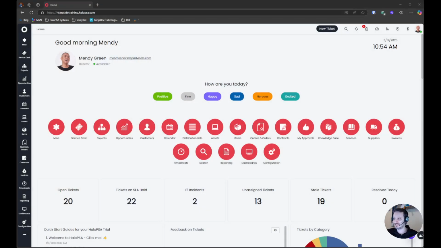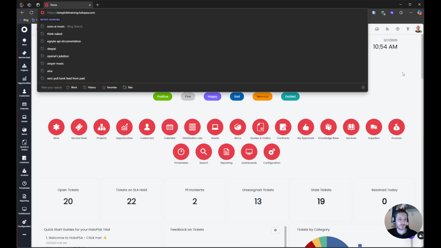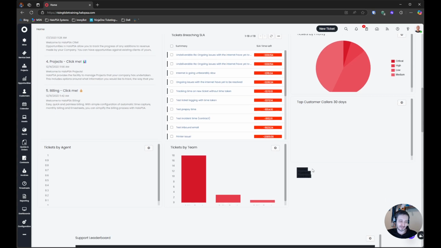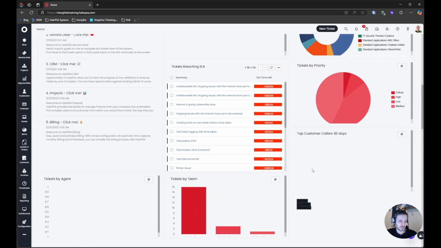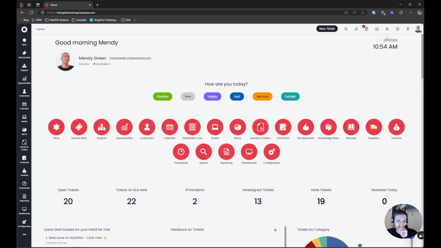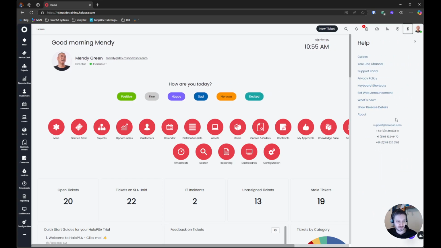So without further ado, I'm going to go ahead and share my screen, and let's see what we can get through at this point. This is our Rising Tide training, HaloPSA.com. It's been quite a while since I've been inside of this instance, and so we'll see where things go. There are some differences that have come up since we last touched this.